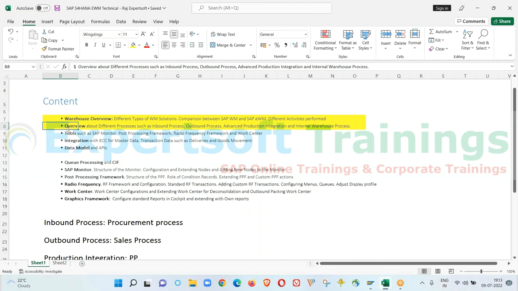Coming to the internal warehouse process, we have plenty of things: ad hoc movements, physical inventory, transfer posting, and stock transfer. We will explain all the end-to-end processes. Anyhow, we need not discuss much, because you guys are already aware of this. From here onwards, it is purely related to everyone.